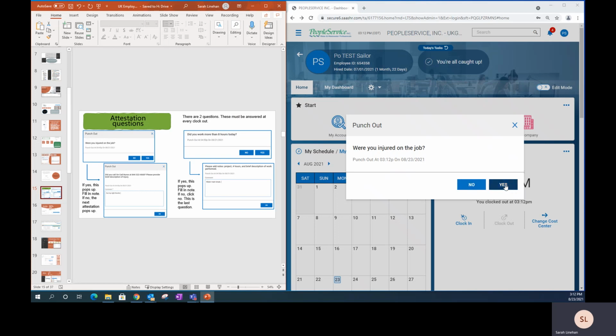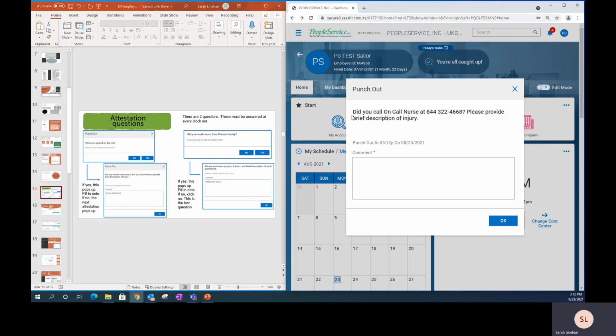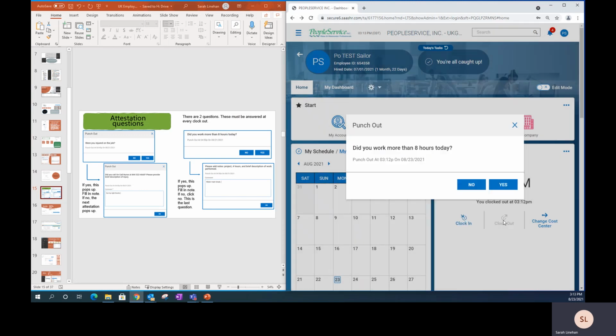If you hit yes, which I'm going to for demonstration, I hit yes, and it says, did you call the on-call nurse? And we list the phone number. Please provide a brief description of the injury. So I can say cut right thumb. Once you're done adding your comment, you're just going to click OK. Then the next one pops up.